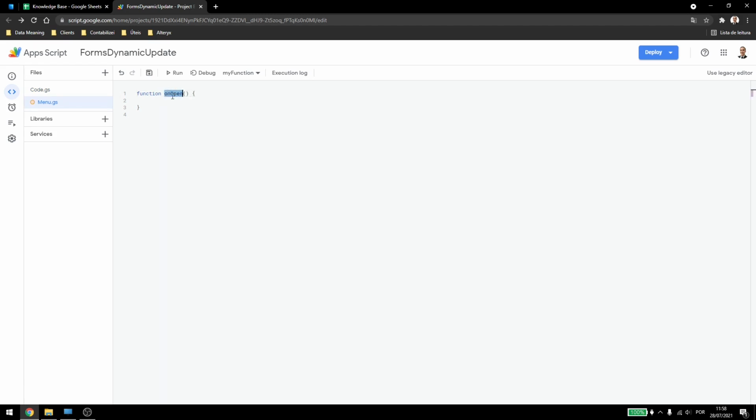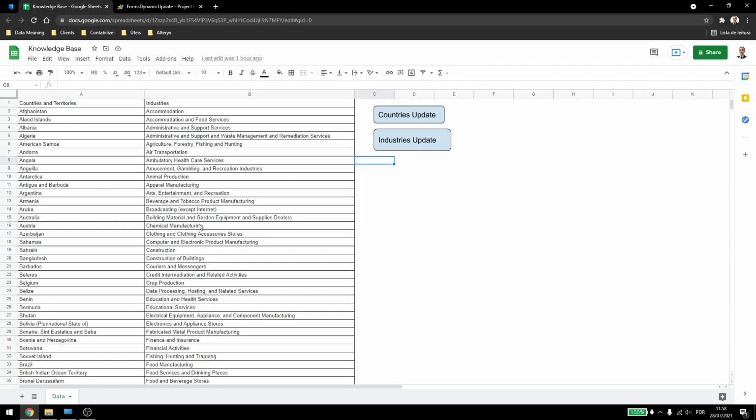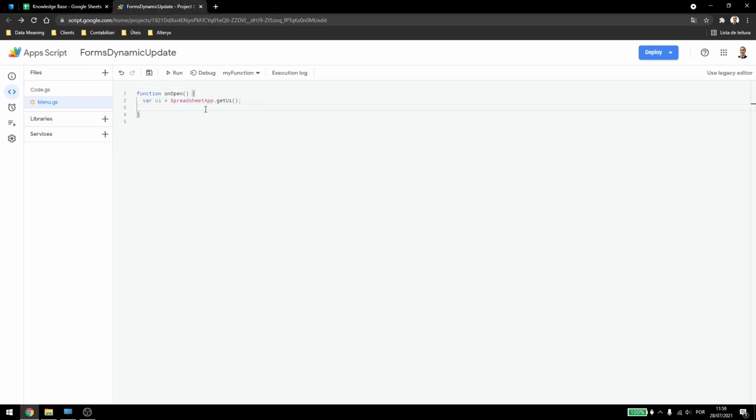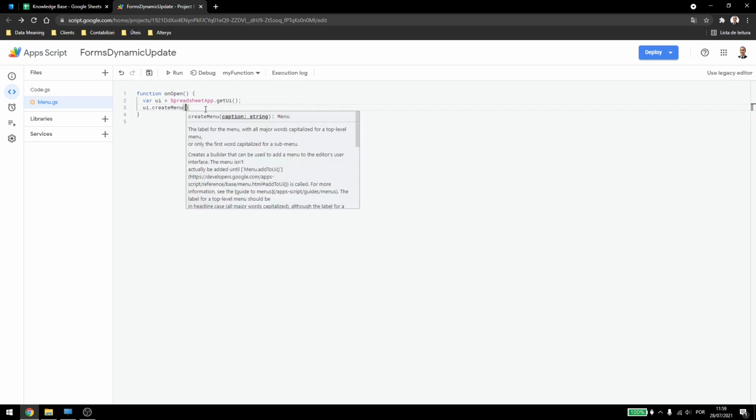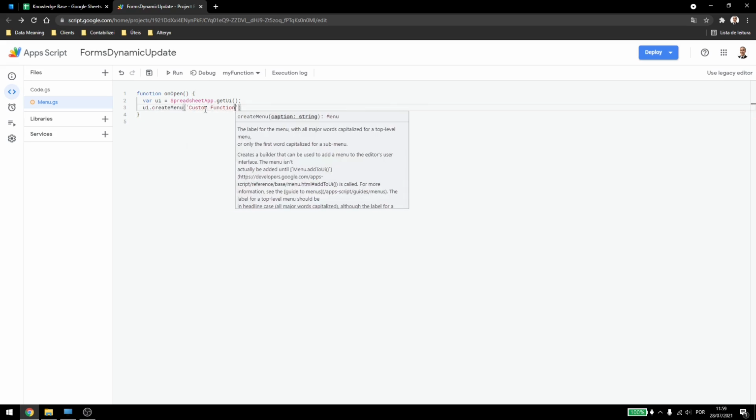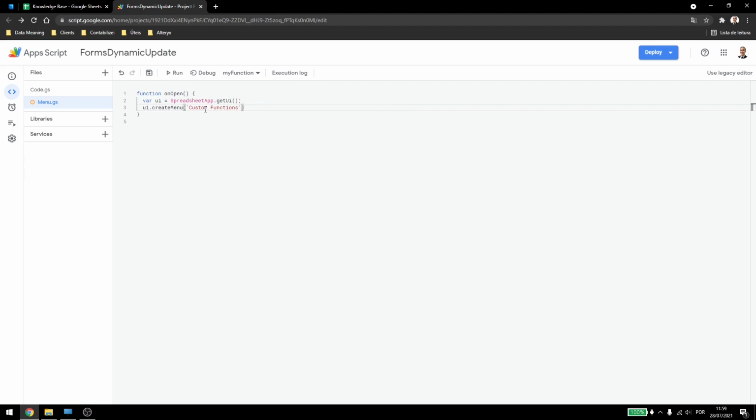This is a special trigger from Google's Apps Script that will run every time we open the spreadsheet, so we make sure it's updated. Now let's create a variable for our UI element, so SpreadsheetApp.getUi, and this will make sure we have the UI elements from our spreadsheet. Now we can use ui.createMenu and then call it Custom Functions. Now inside the createMenu we will add the items we want the user to see.